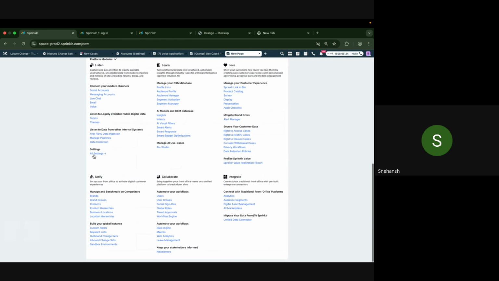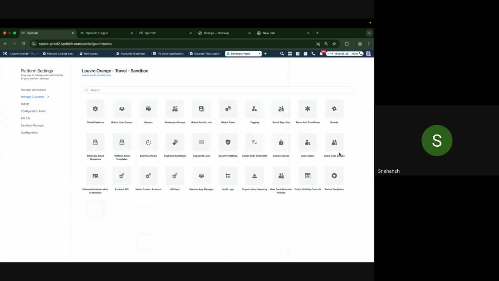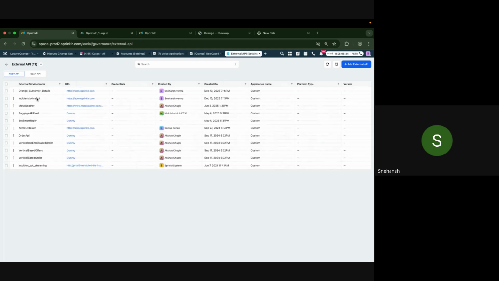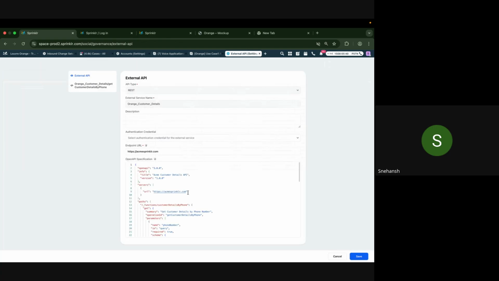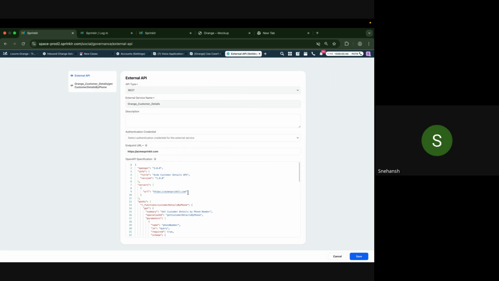Okay, let us go to all settings, go to manage customer and click on external API. So this is the API that I've added. There are two types of APIs. One is for customer details. So I edit it and I see that this is some information about a customer. How can we fetch it? We can fetch it if we have the phone number of any customer or something like that.